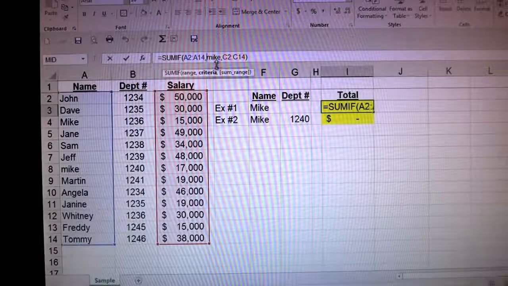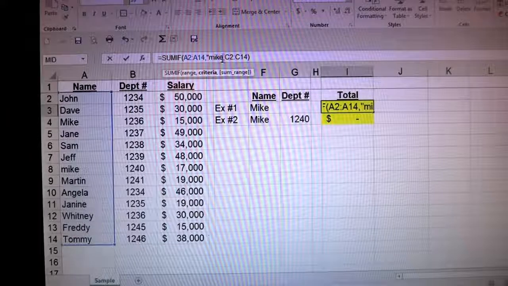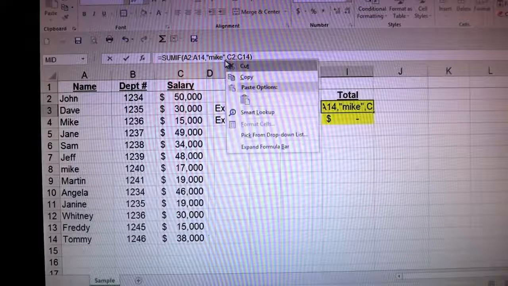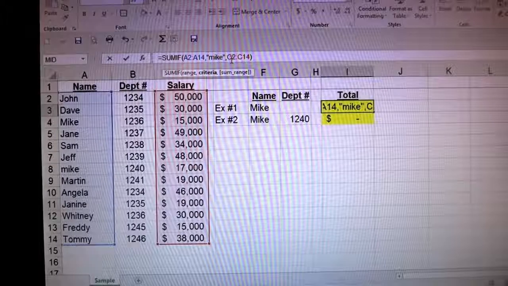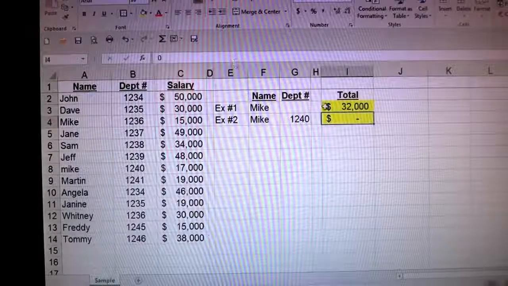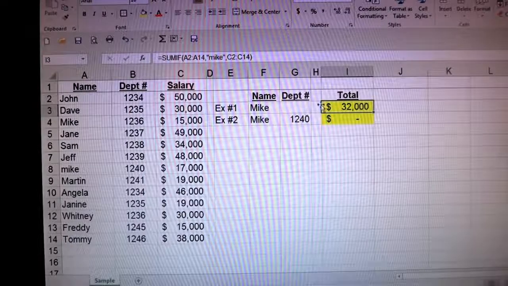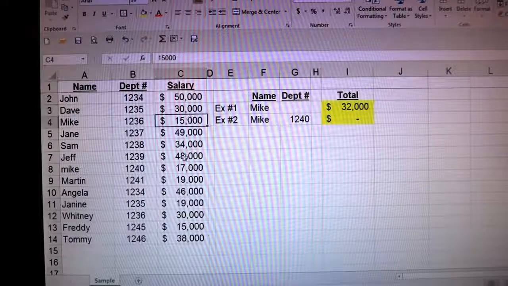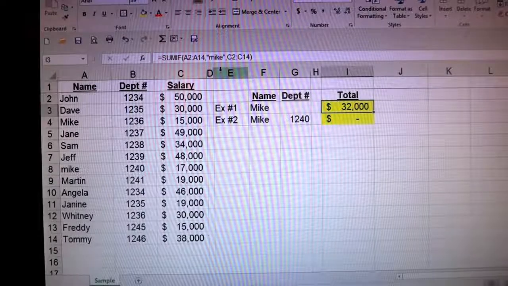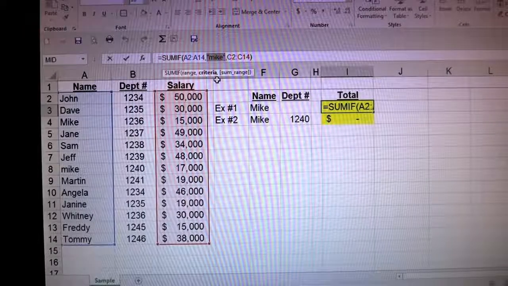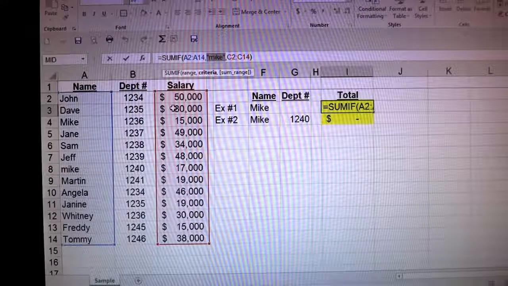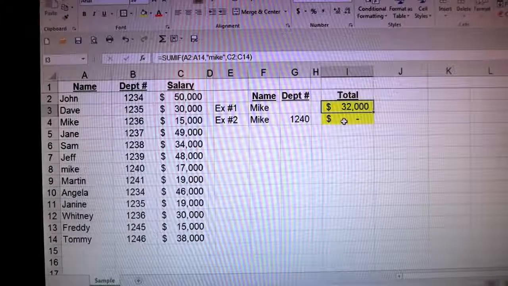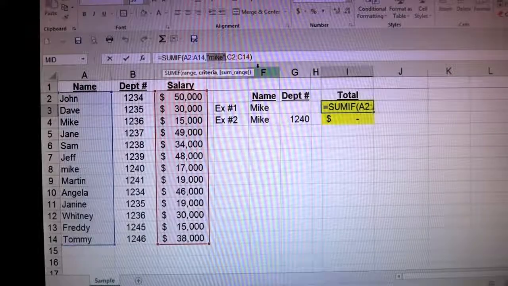What is missing is, because Mike is text, it's letters, I have to put quotes around Mike. Now that I have quotes around it, it's telling Excel you're looking for a text. So now we get $32,000, which is what we want. We want 15 plus 17 here. If you did not have text here, I'll show you in the next example actually. So you only need this for text.